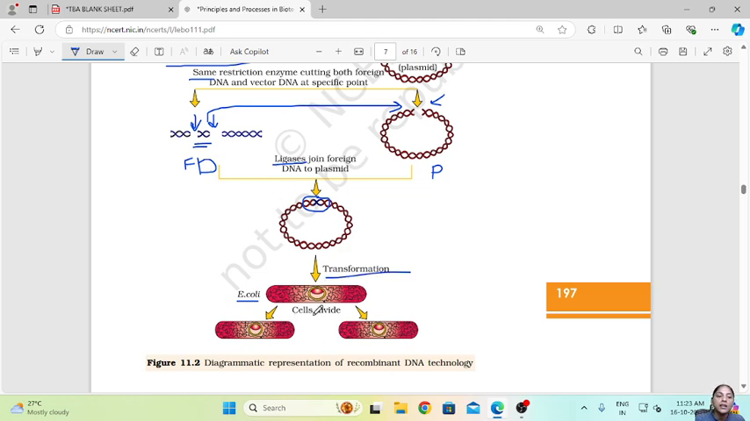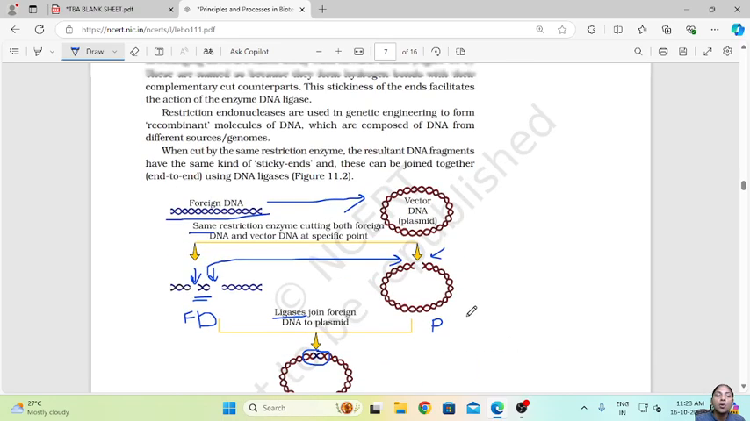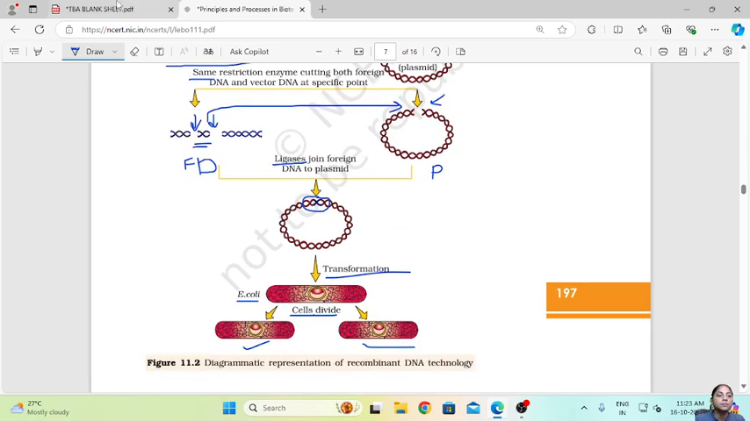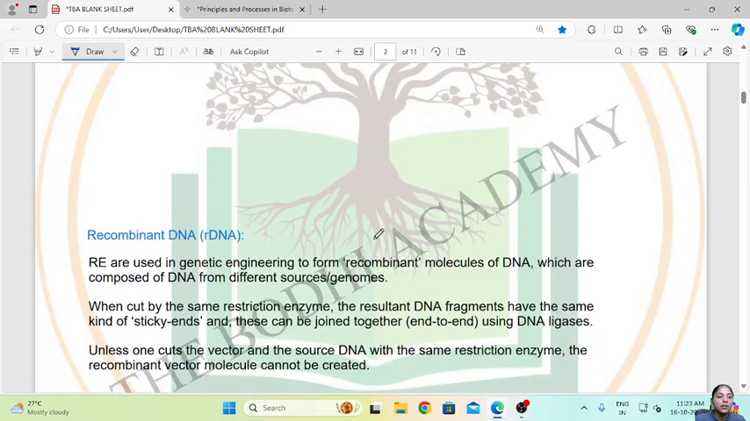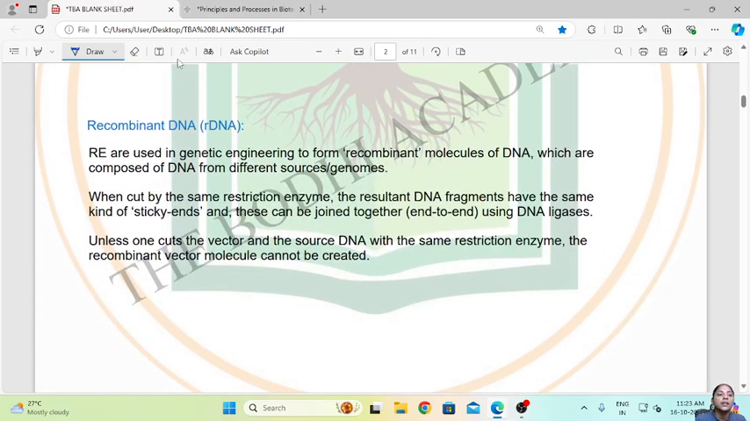Then after the cell divides, this DNA which we have, the recombinant DNA, will be found in both these cells. So this is the diagrammatic representation of recombinant DNA technology. Then recombinant DNA is called rDNA.